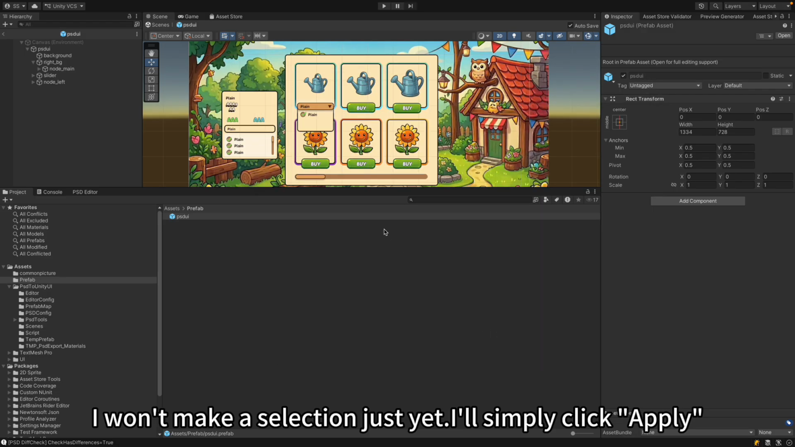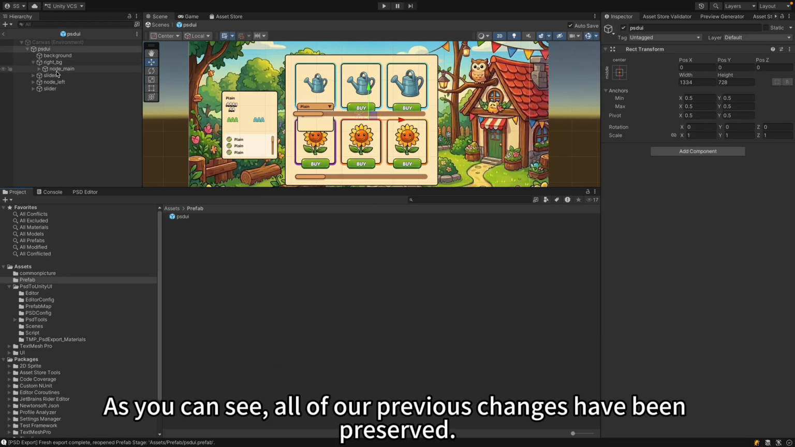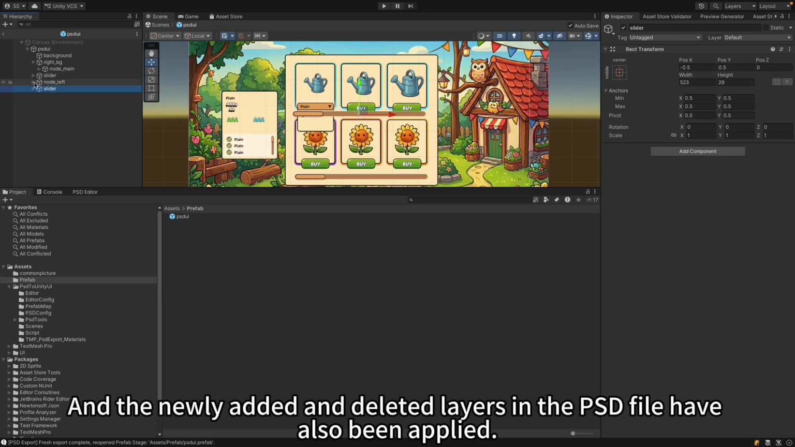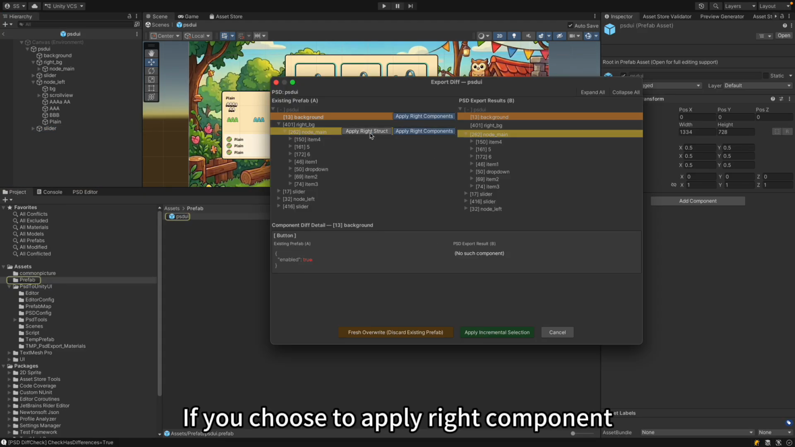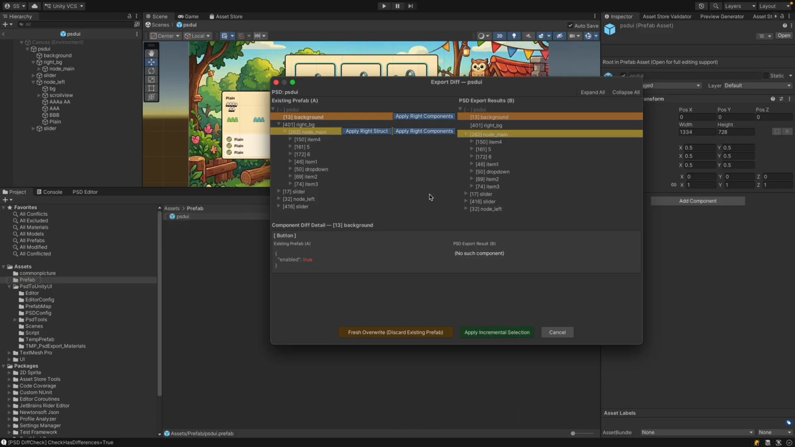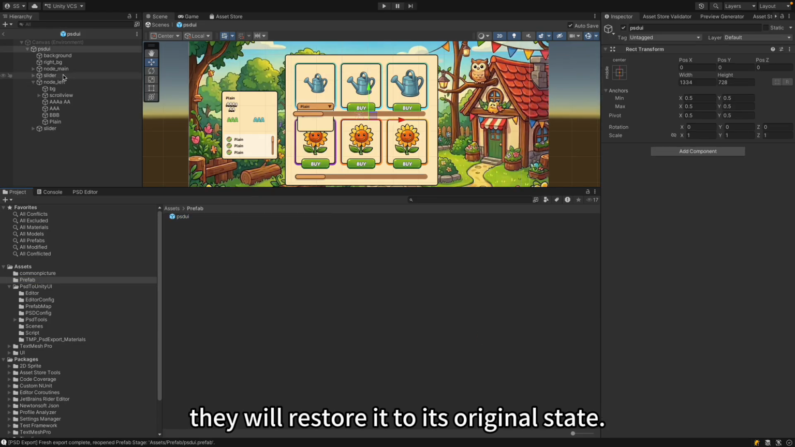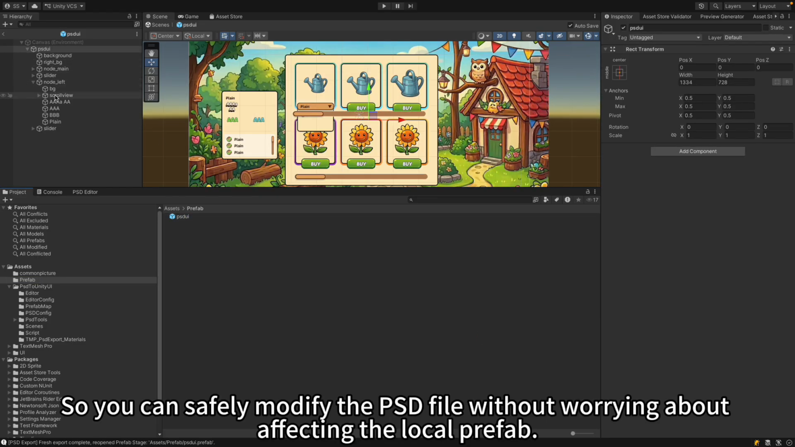I'll simply click Apply. As you can see, all of our previous changes have been preserved, and the newly added and deleted layers in the PSD file have also been applied. If you choose to apply Write Component, it will restore the node to its original state, so you can safely modify the PSD file without worrying about affecting the local prefab.